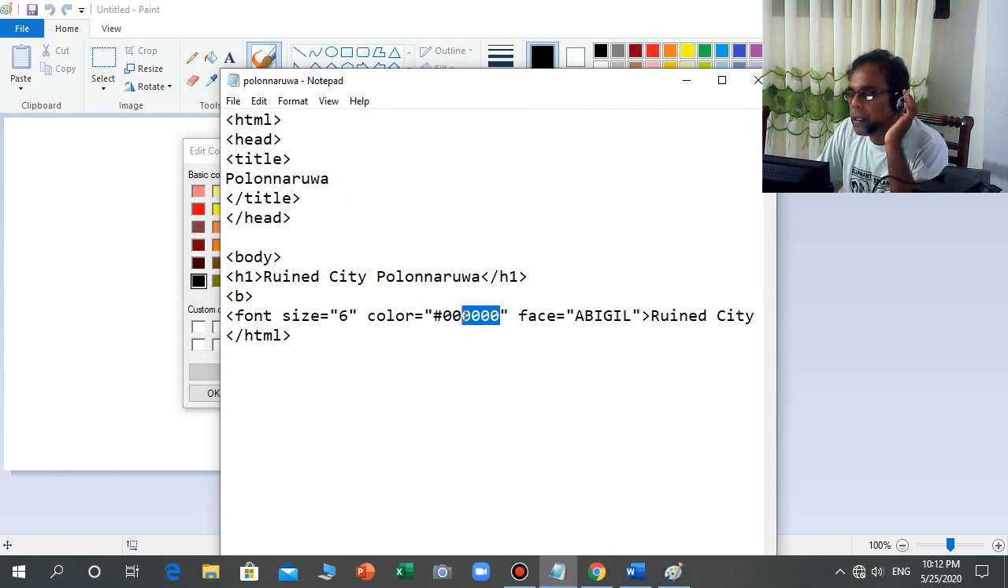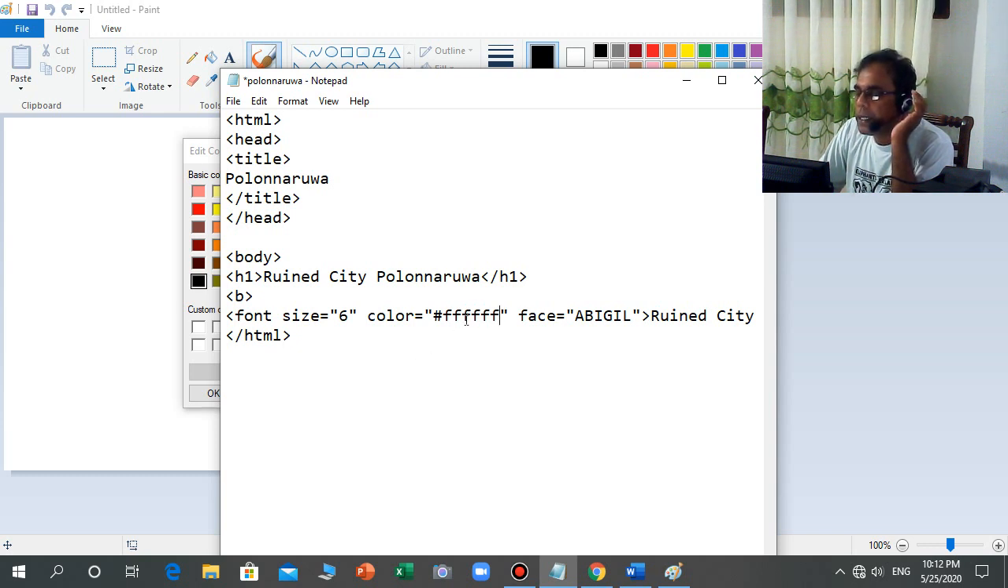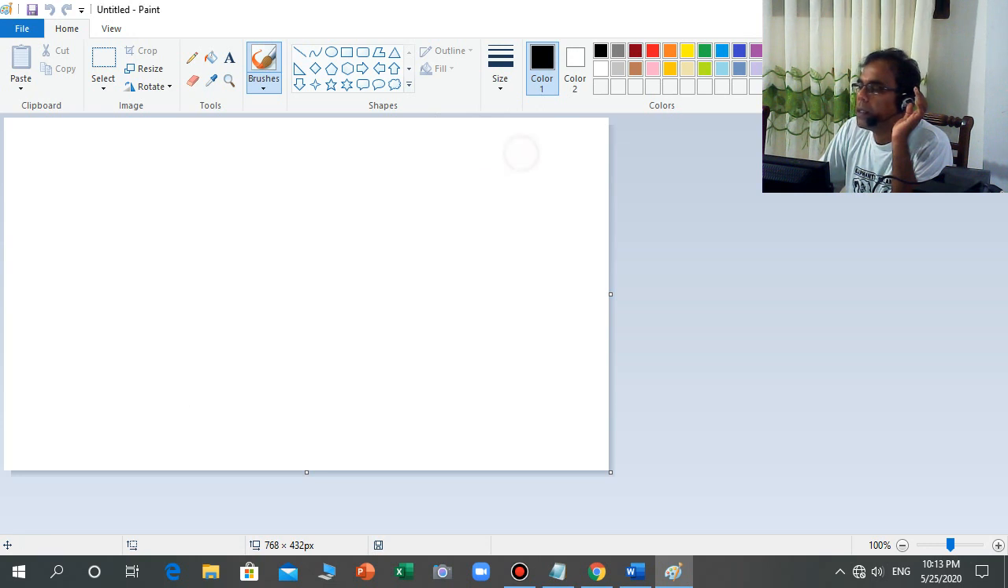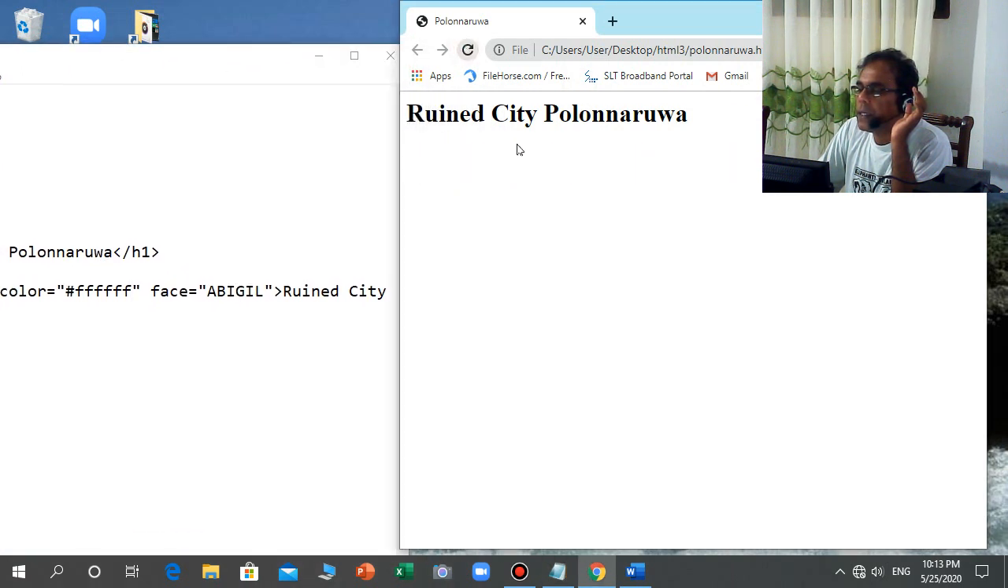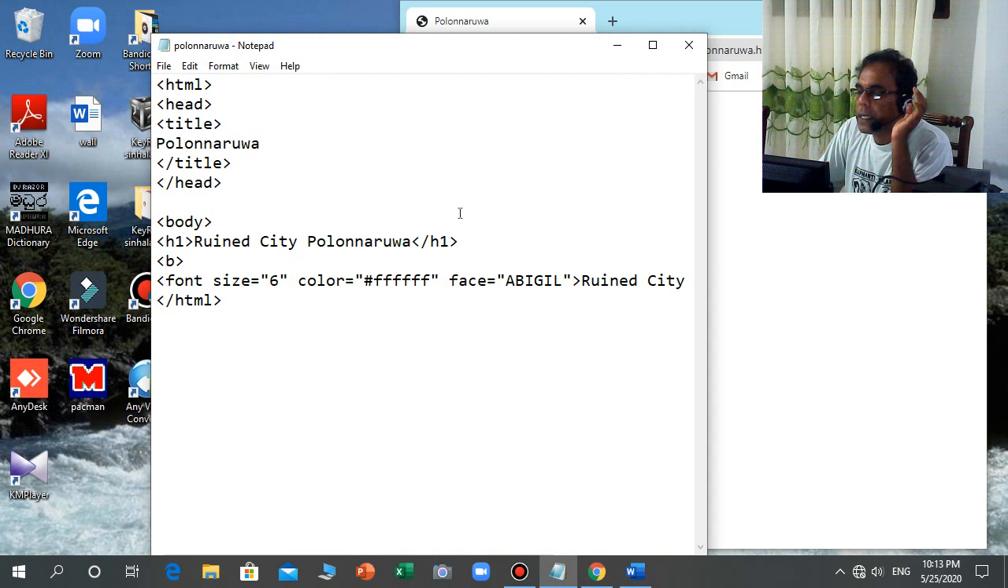If I make all double F, double F. What do you mean double F? Double F means 255 when we convert into hexadecimal. Now we know that when all are zeros it is black, and if all are F it means the white color. I'll close this notepad. If I refresh, you cannot see this letter. Why? Because it became white. The font is actually here, but it does not appear as I gave white.